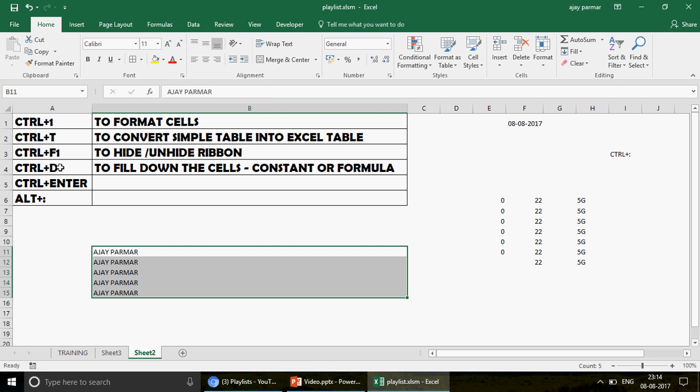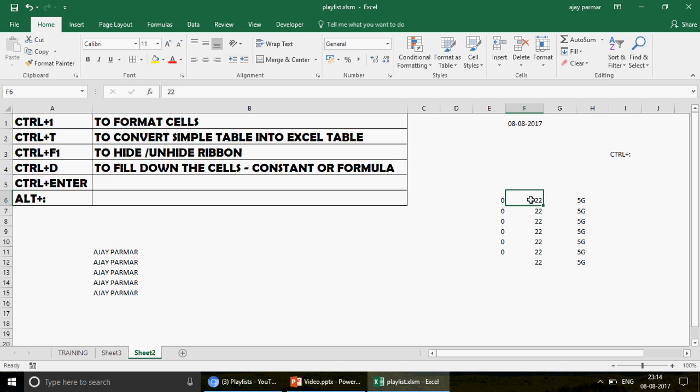Because Control D simply copies the upper value and pastes it to the whole selection which you have selected. But what if you want to make some modifications in that cell? In this 22, right? So for example, I select this range and press F2, write 2, extra 2, and press Control Enter. You cannot press Control D now. You have to press Control Enter if you want that value to be pasted till your last value. That is called Control Enter.